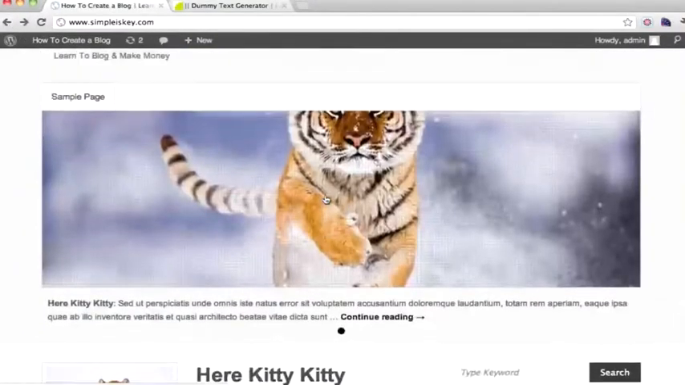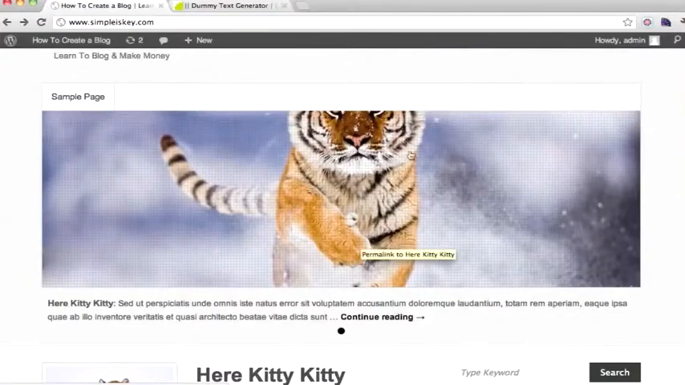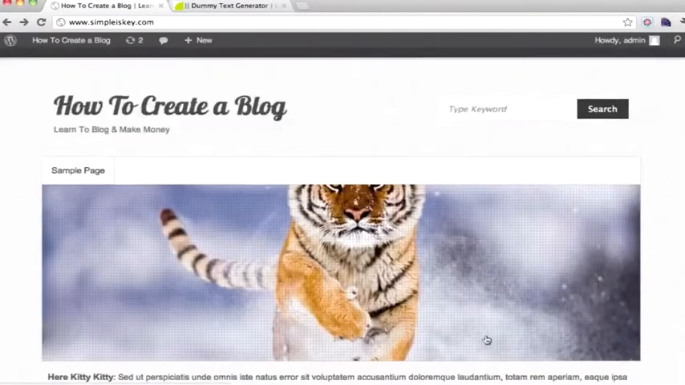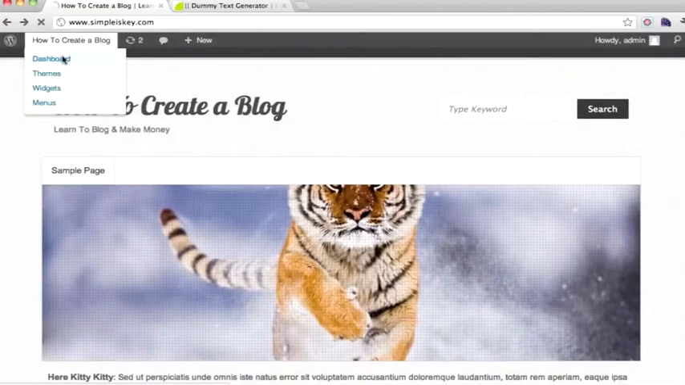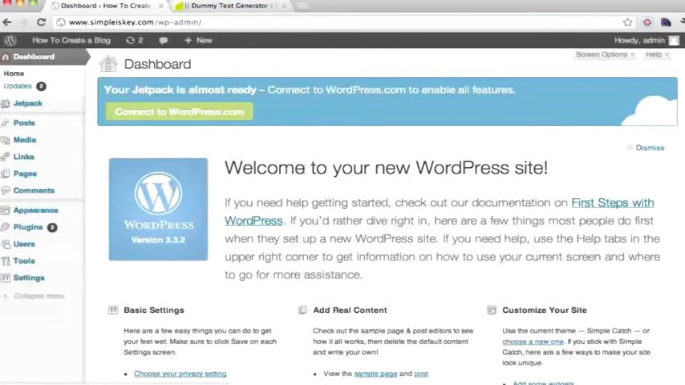So that's pretty cool, but as you can see, our tiger is cut off a little bit. We want this moved down a little bit so we can see the tiger's eyes and ears better and its face better, not its, the bottom of its paw. So let's learn how to do that. Let's go back to our dashboard. And we need a plugin in order to do this.